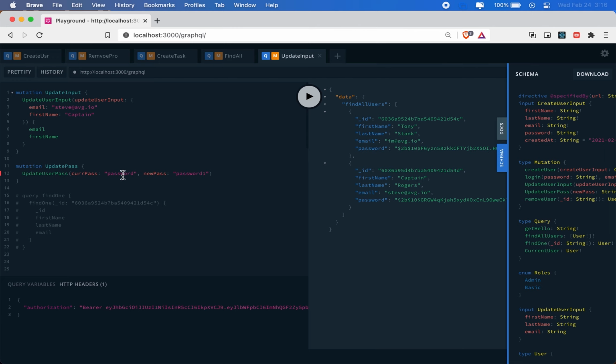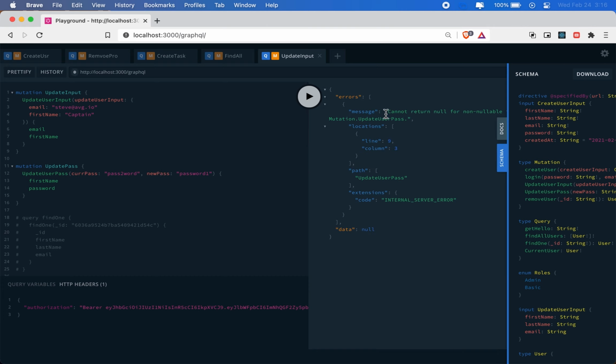Now, just to test it, I'm going to put another 2 here, and I'm just going to run it. This is going to return first name and let's just say password. So this is going to say cannot return null for non-nullable object. Meaning, well, we can throw in a better GraphQL error, because what this means is that this is not working. So we remove this, we're going to get the right response because we're using the right credentials.